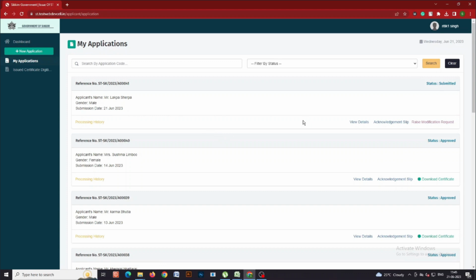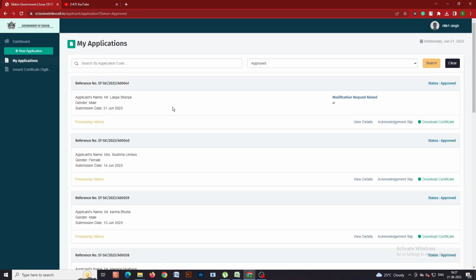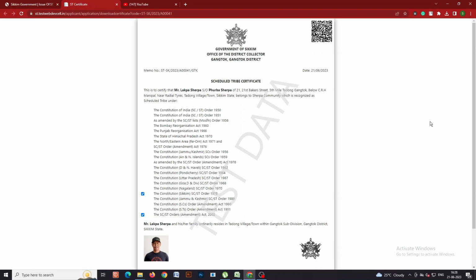After the department has finished processing the application, the status of the application should show as approved on the side menu, which has the option to download the certificate. On clicking Download Certificate, the user can download the certificate. With this, we come to the end of the tutorial.